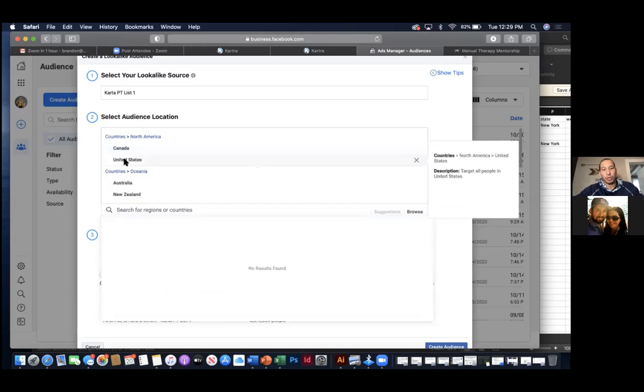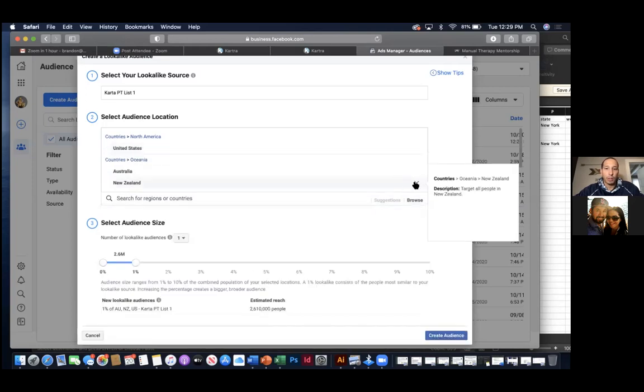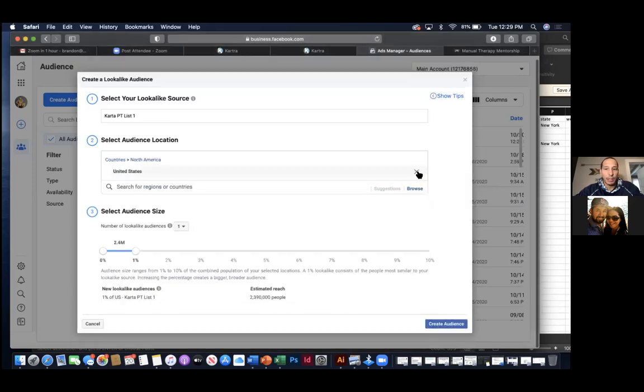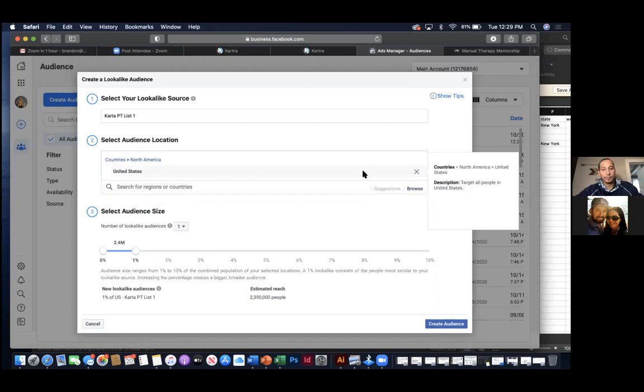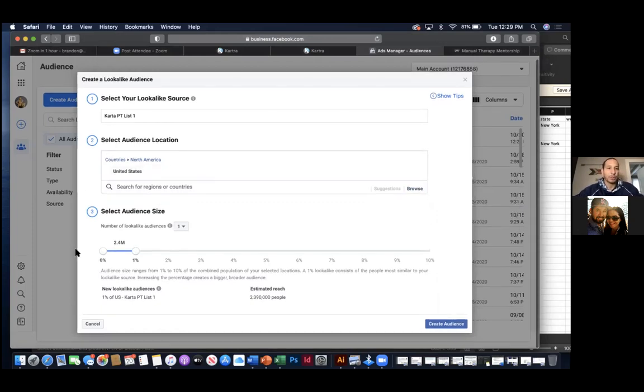Would you say to just do one location at a time? Yeah, do one at a time. Do one at a time. Yeah. Why? Just from my knowledge, why is that? Just so it's more specific? Yeah, dude. For specific reasons. Yeah, for sure. So then I would just create multiple lookalike audiences and hit different regions.